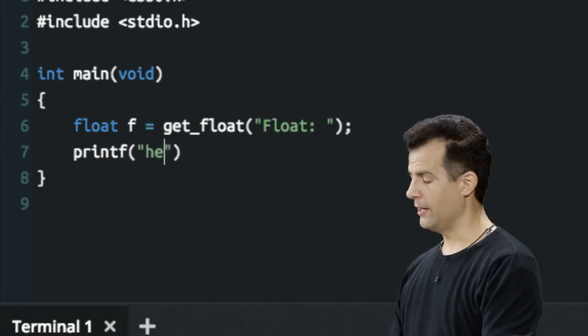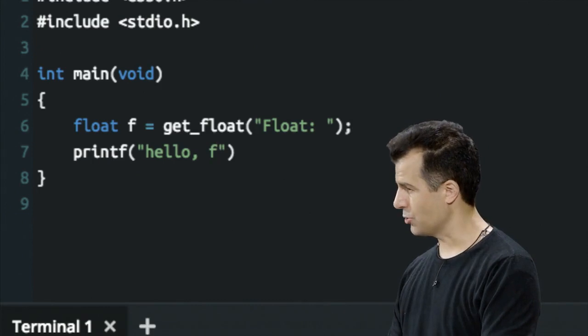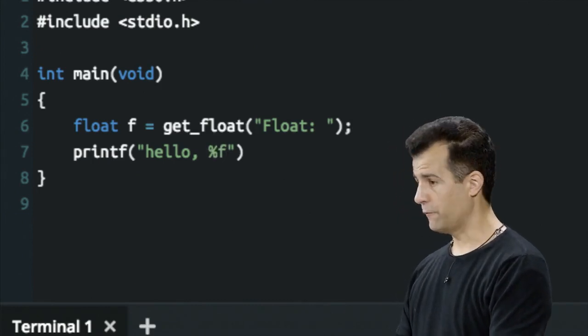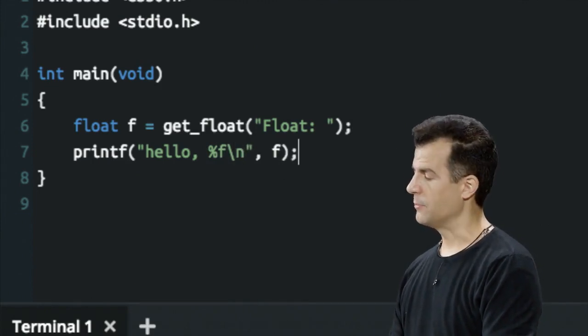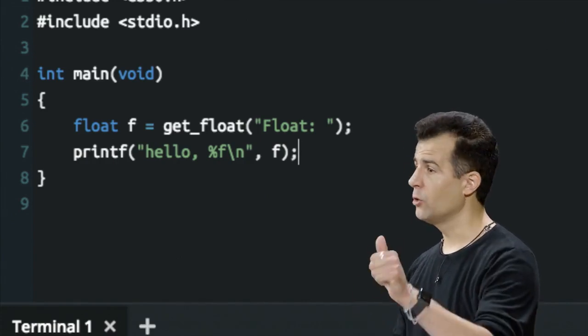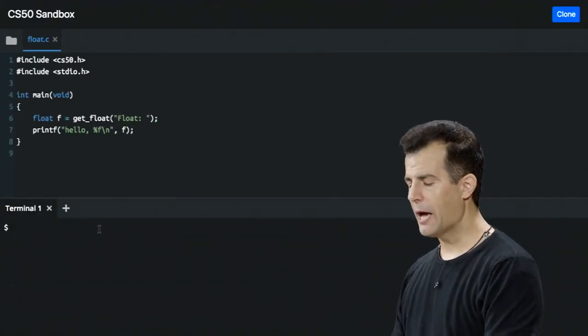printf, hello, f, but I don't want f. I want to actually print out a placeholder. And you can probably guess by now what the pattern is. %f for a float, new line, comma, f, semicolon. So this is like the same program three times now with a string, with an int, and a float. But again, it's just for some muscle memory and going through the pattern. But let's see what happens differently here.